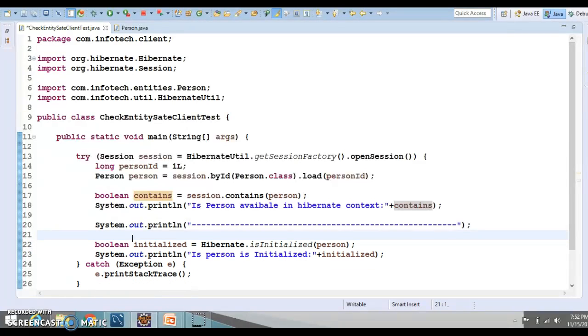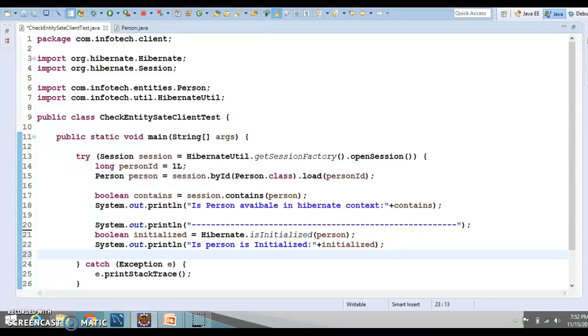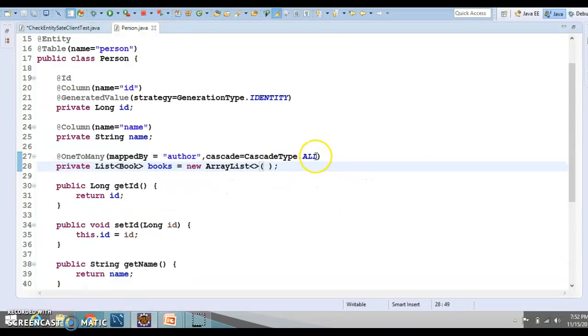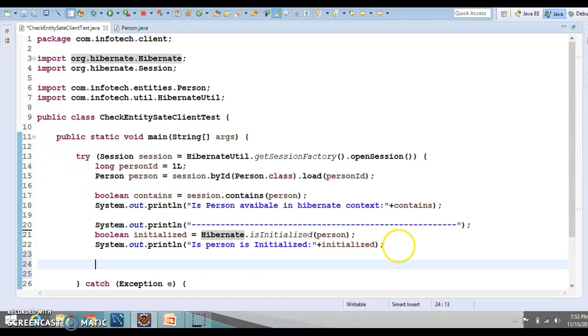And that's a good thing. If a person has, suppose, hundreds of books, you would not want to load the book information while loading the person information. That's the expected behavior. But this behavior you can customize over here. Here we can specify fetch equal to FetchType.EAGER. But anyway, here we are going to check whether that is initialized or not.